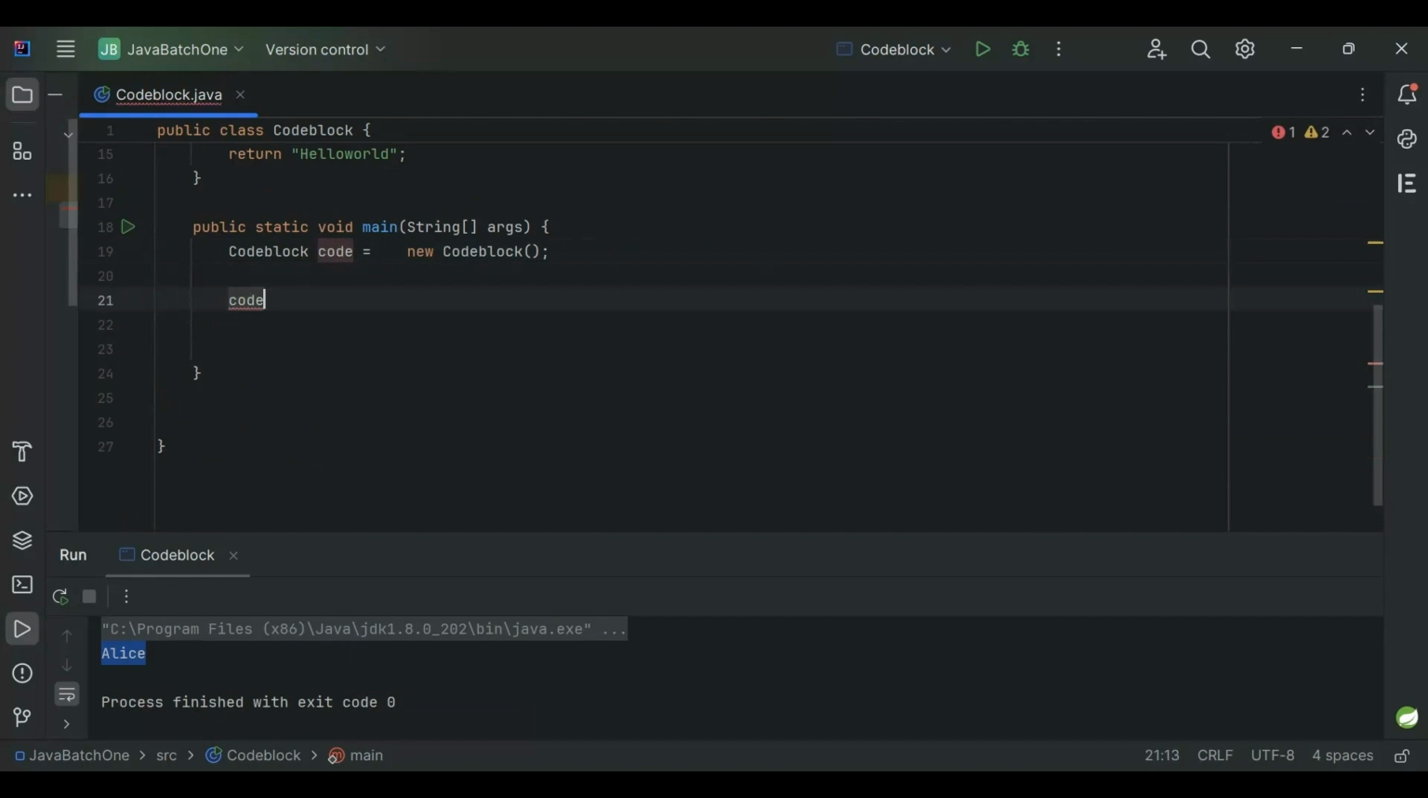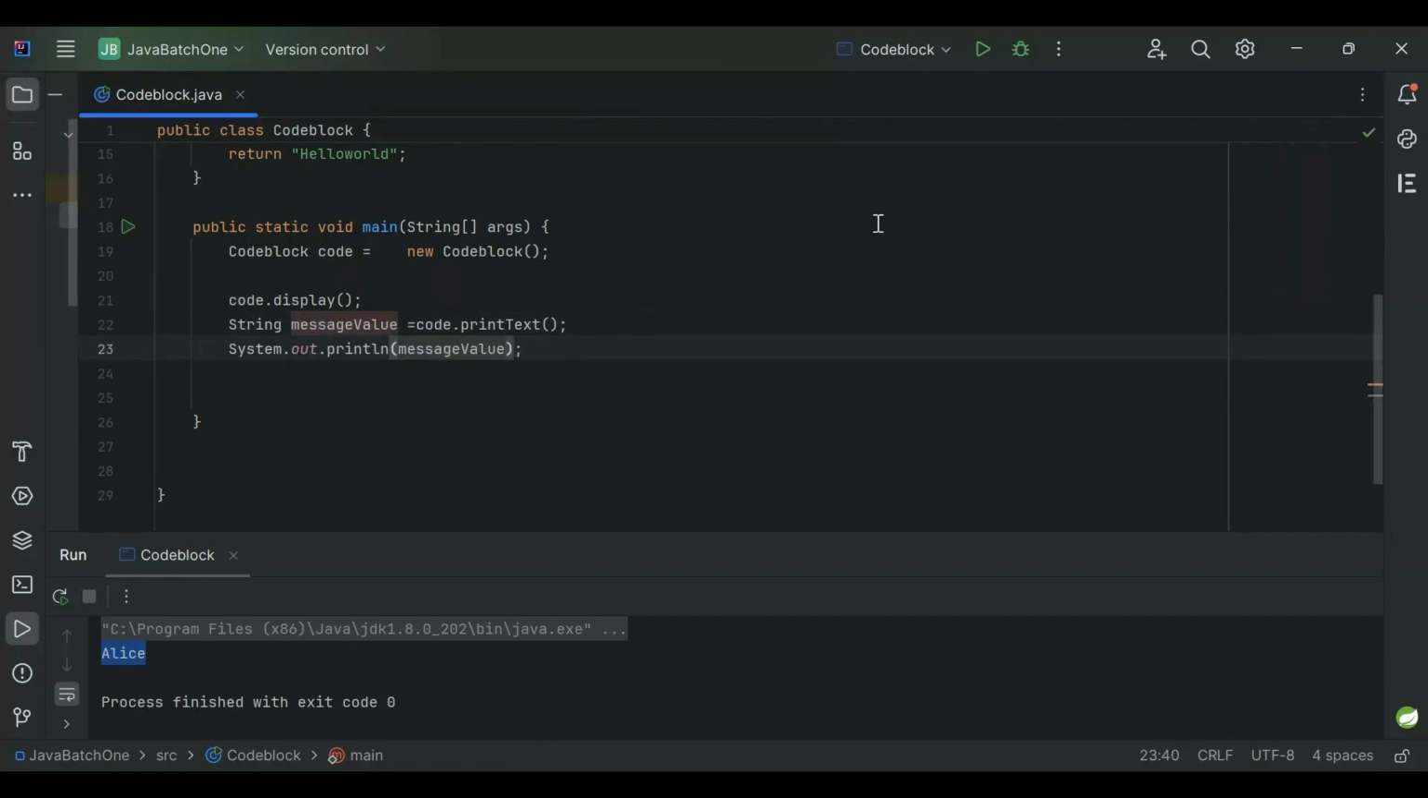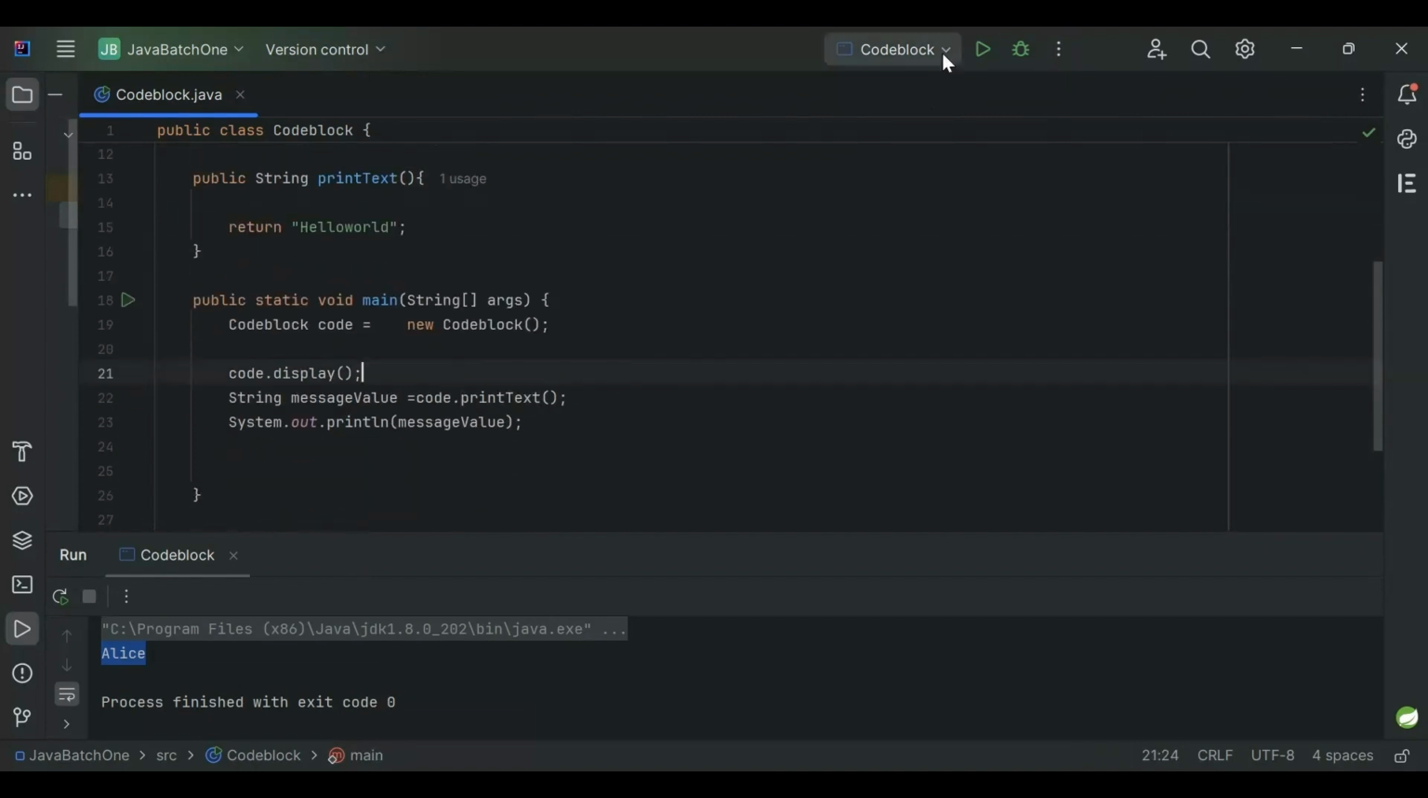Now I'm going to call code dot operator and call the method display, and next you can call code dot print text. But whenever you call print text it is going to return a value, so you will have to declare a string called message value so that you save that value inside a new string and try to print it here. Now you can print this message value that you are passing via the message in the print text method. Now let's run this.